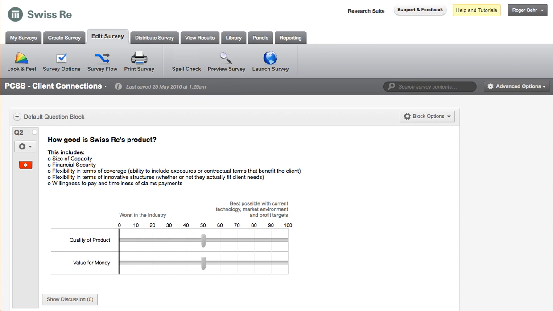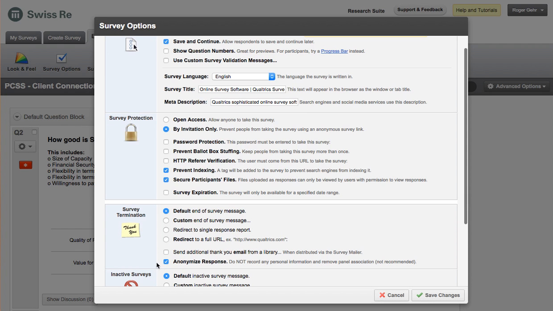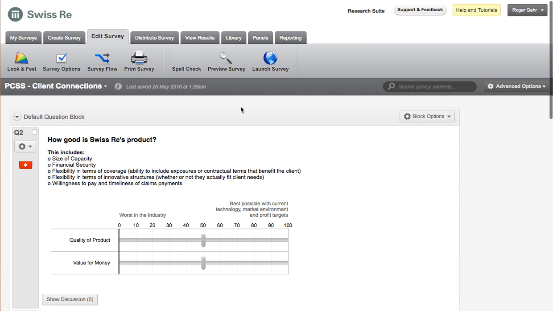So I know it's a little bit late at this stage, but the option that caused the issue was in survey options. There was this anonymized response turned on that says do not record any personal information and panel association. So that's what caused it to come in as anonymous.